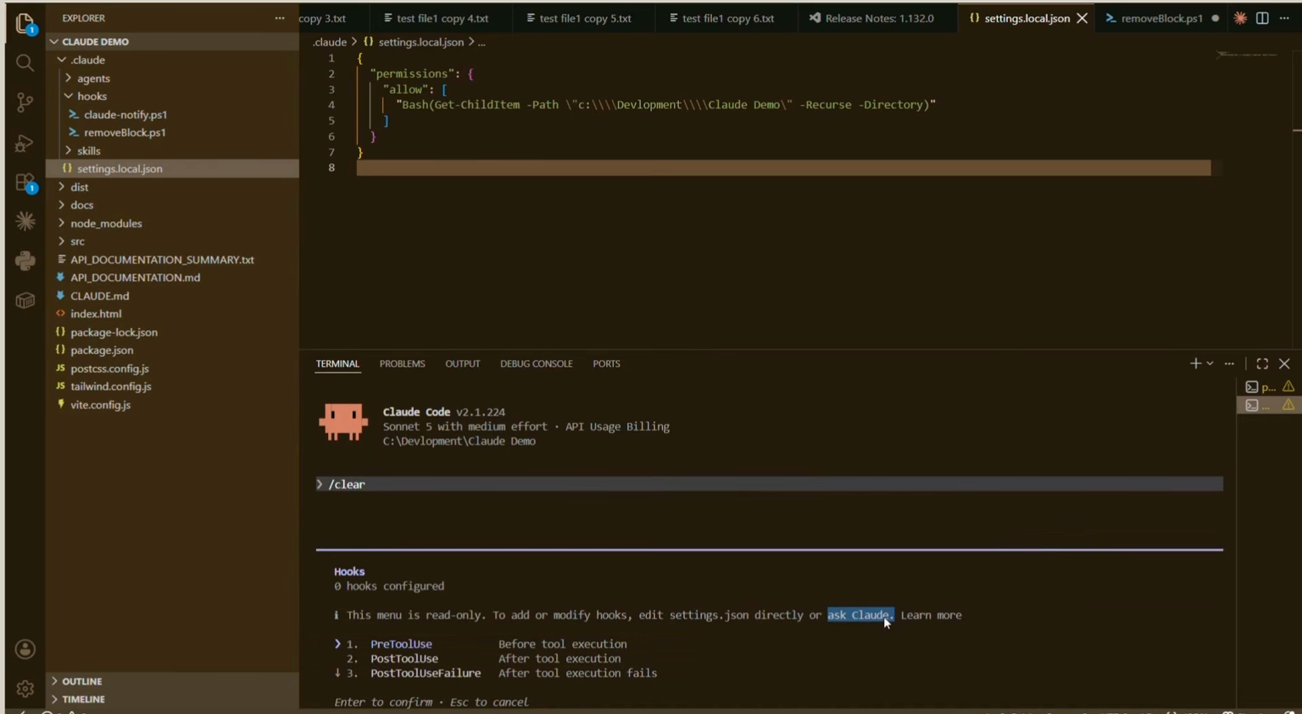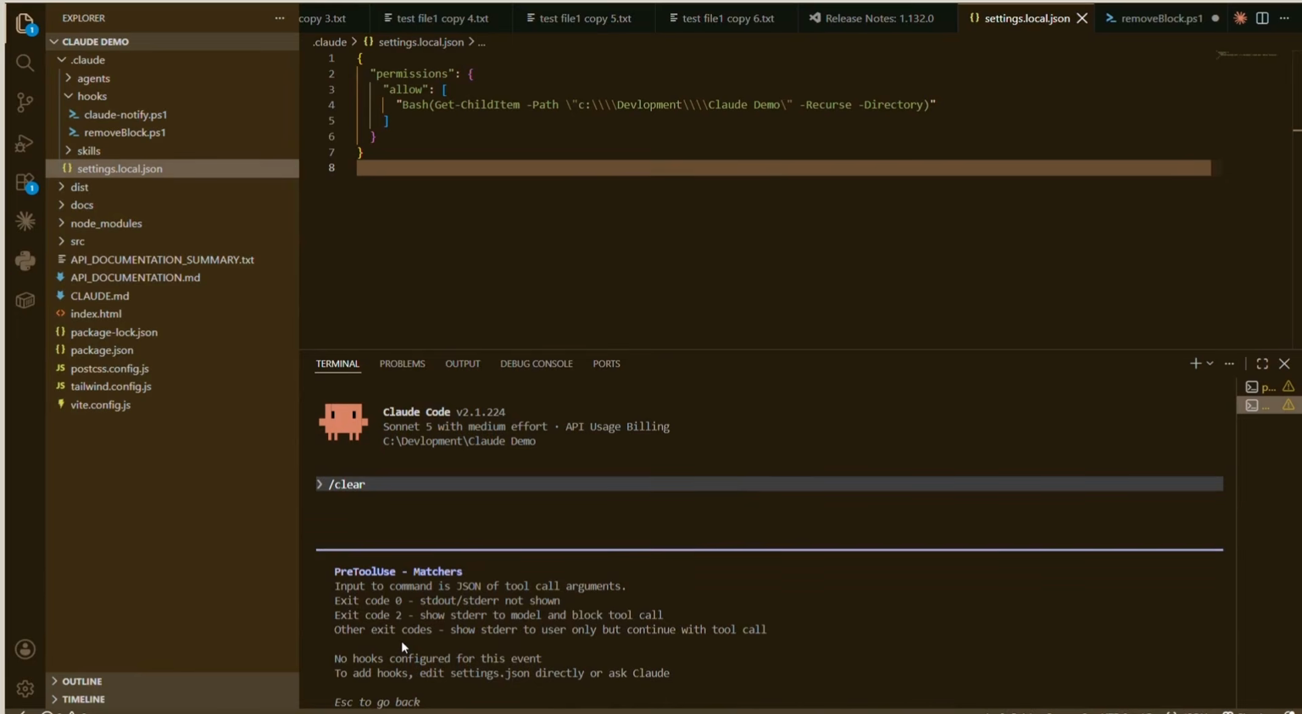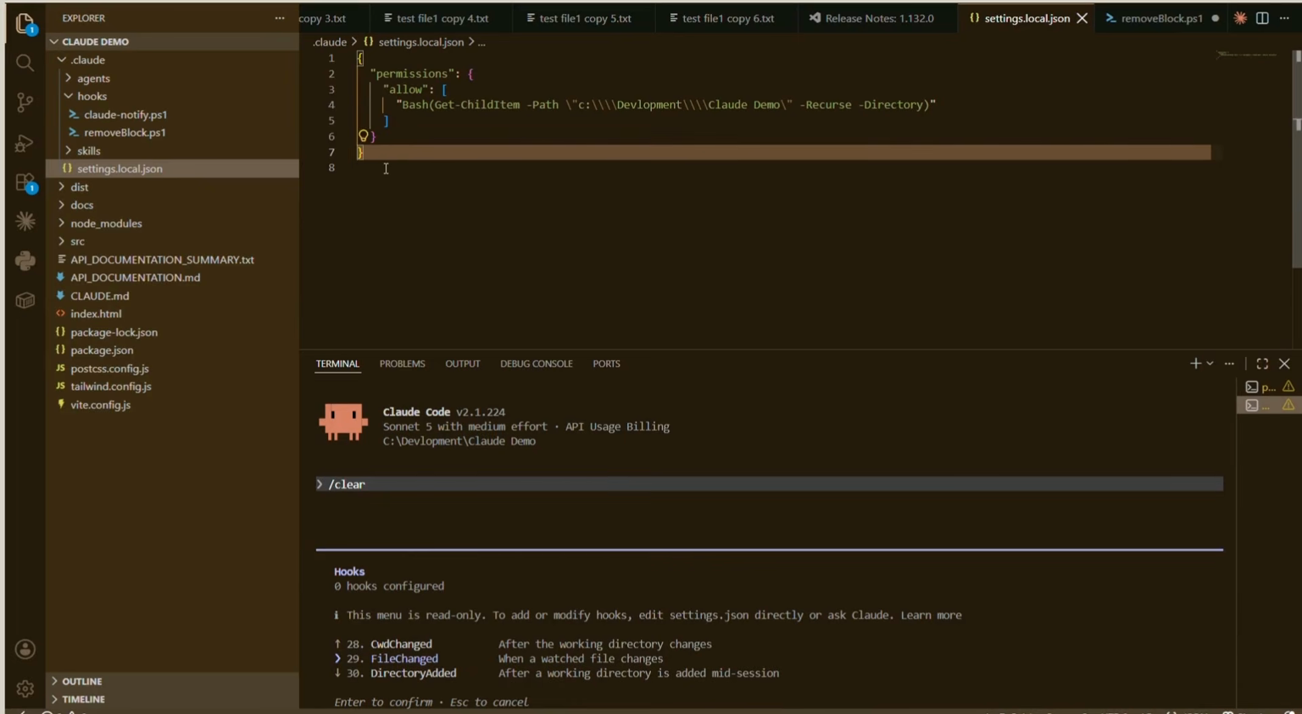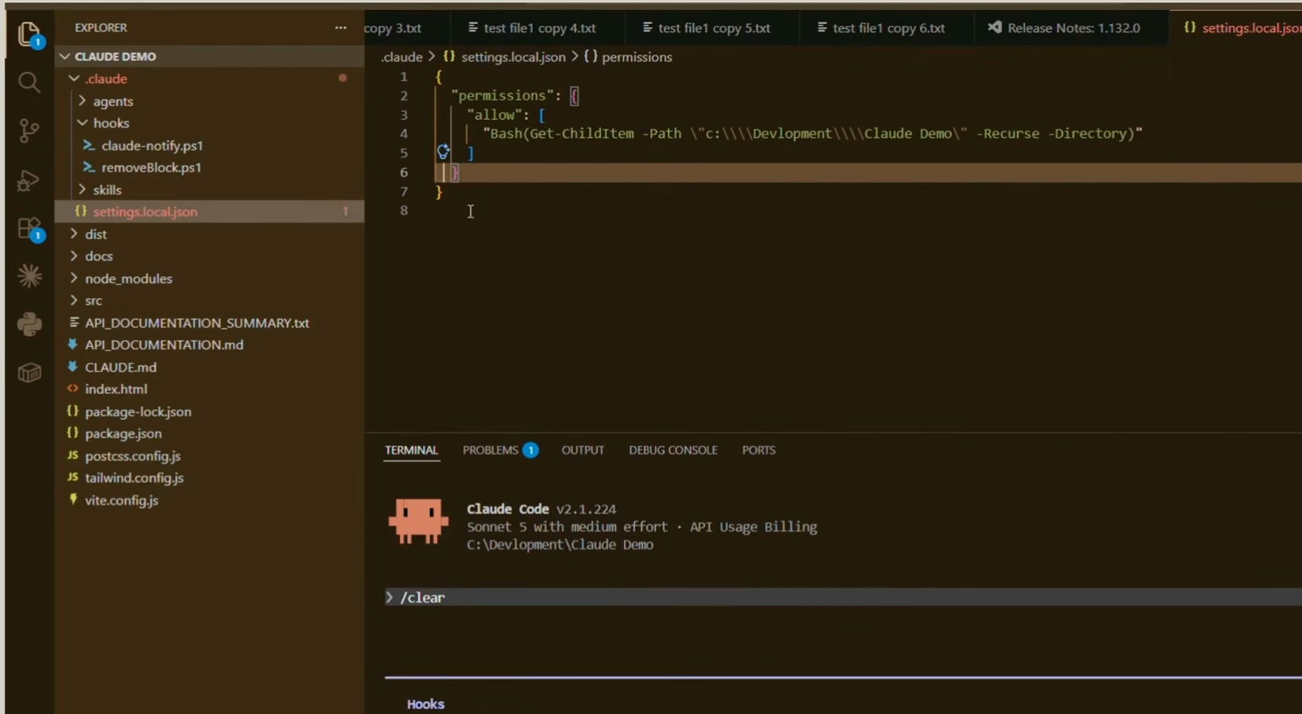Right now, we have 0 hooks configured, and Claude is showing us the different events where a hook can be triggered. For this demo, we're interested in one specific event, PreToolUse. The name already gives us a clue. This hook runs before Claude executes a tool, and that's exactly what we need because our goal is to inspect a dangerous command before it actually runs.